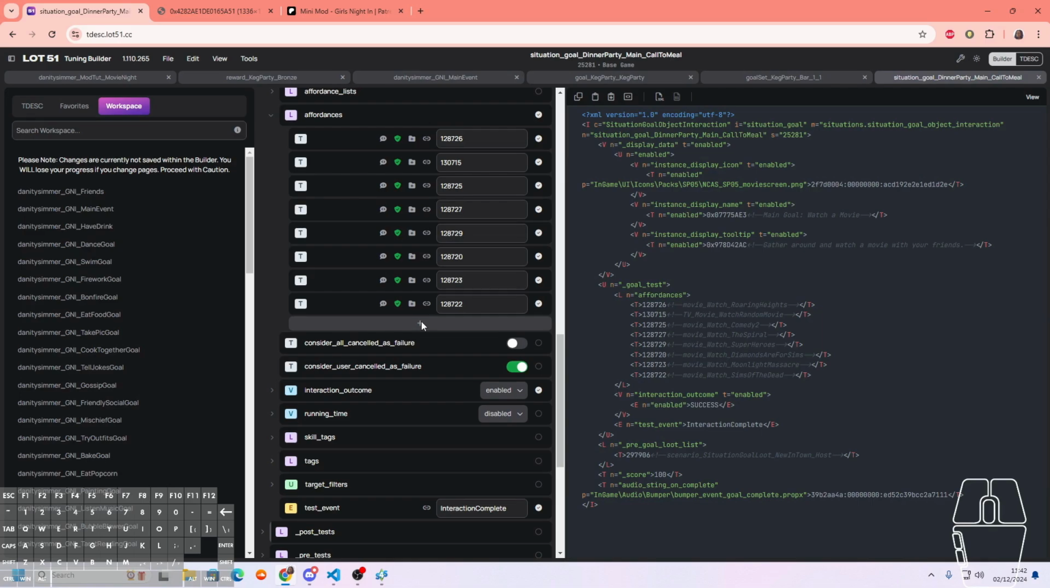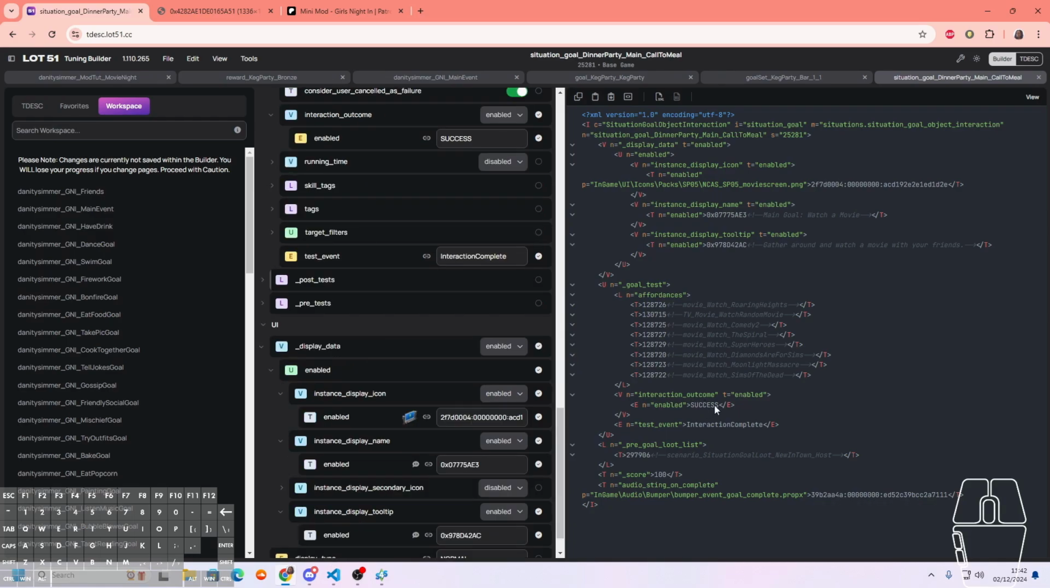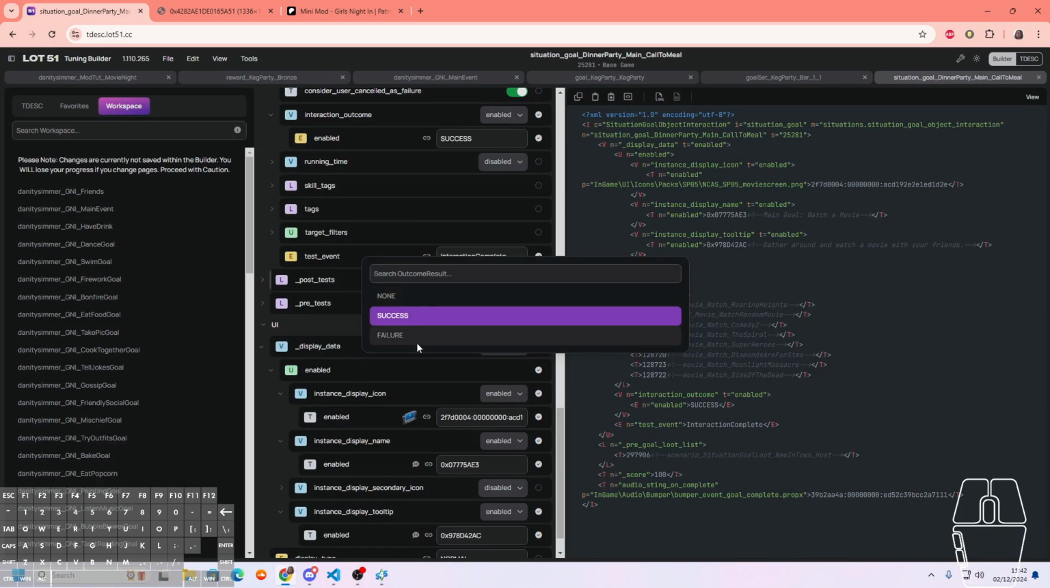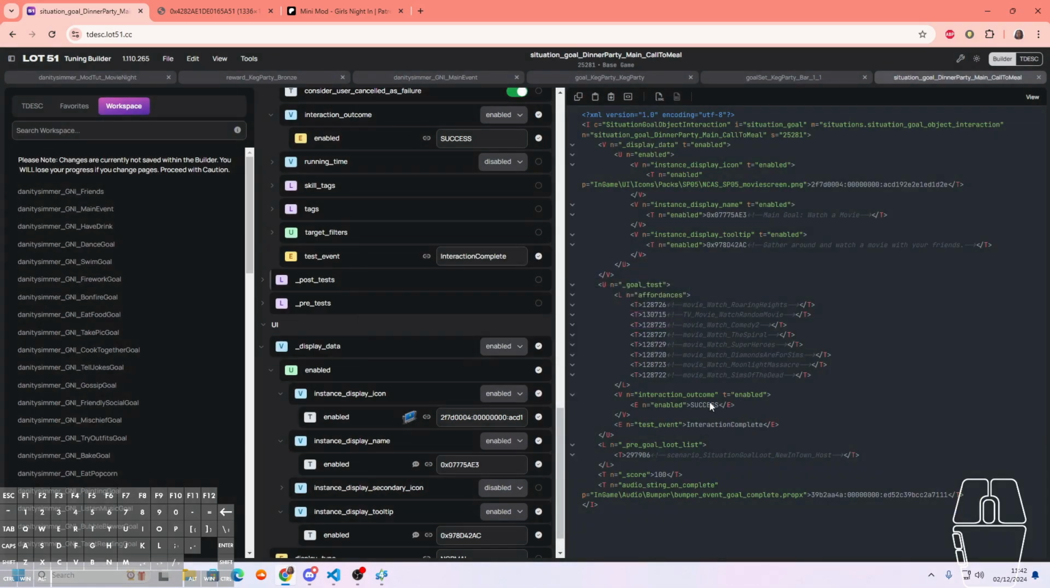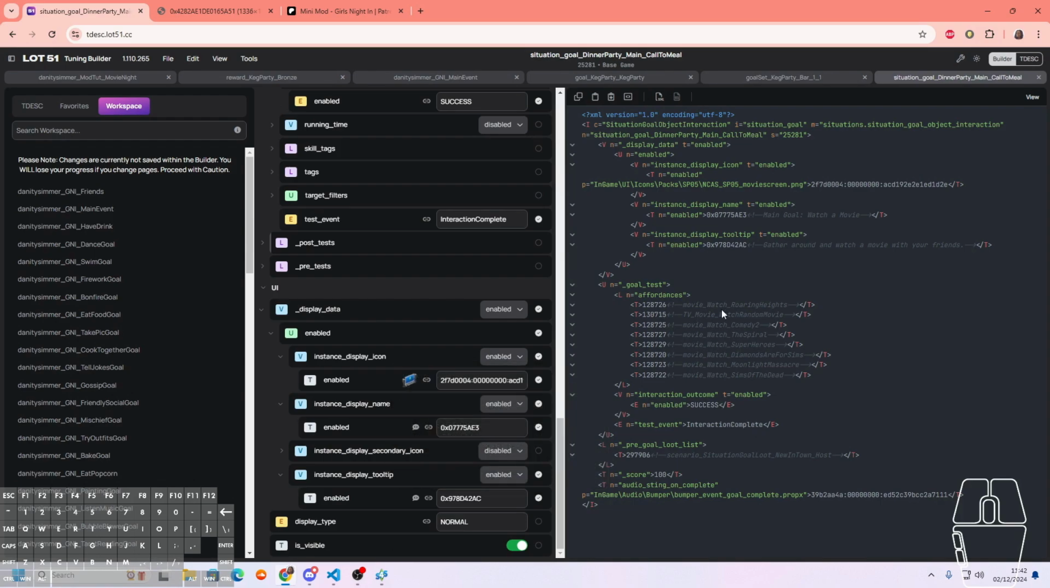But yeah, you can do that, so whenever they watch any of these movies or watch a random movie, the interaction will take off as them passing that main goal. So the interaction outcome is a success. We do want it to be a success. If you have an interaction where you want it to go opposite, you can have it be a failure, meaning that if they fail this interaction, it still goes through, but always have a success. Interaction complete means that this will not take off until they finish watching the movie.